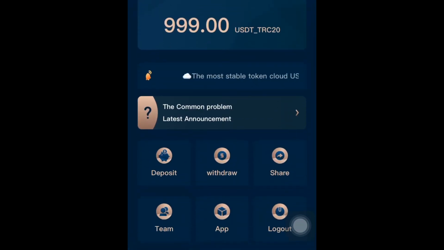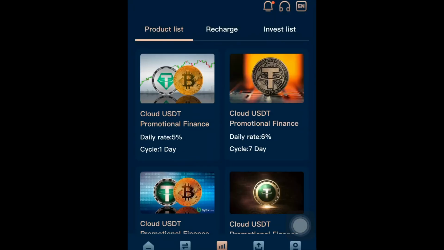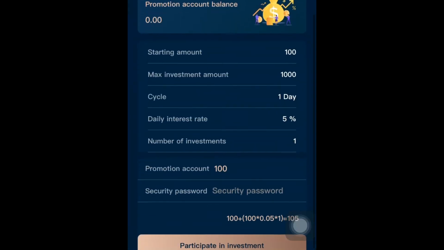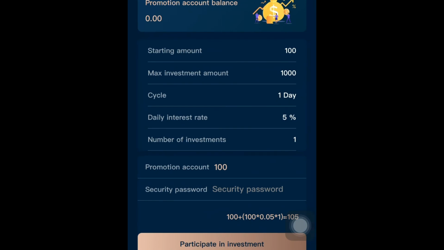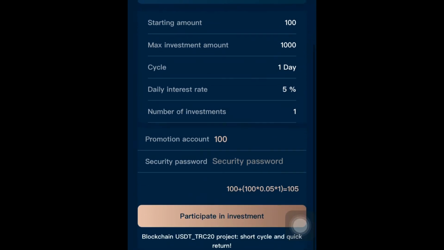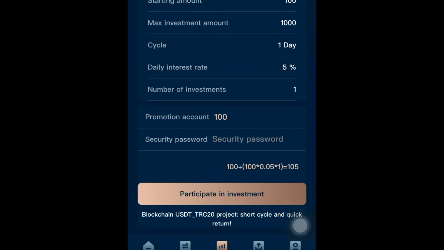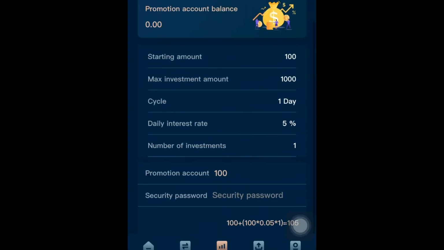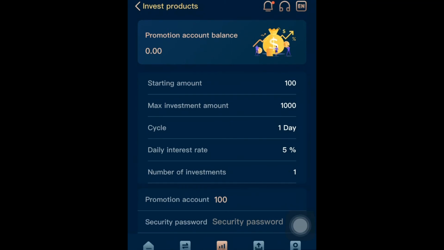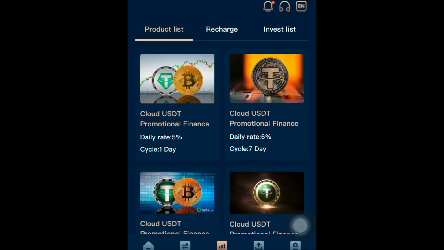And also they have some investments that you can also do over here. So they have the daily rate, which is 5%, and the cycle is just 1 day. So when you click on it, you could see that the starting amount is 100 USDT, and after 1 day, you'll be getting $5 for investing $100. So guys, the site is super legit and it has been in the system for a very long time.